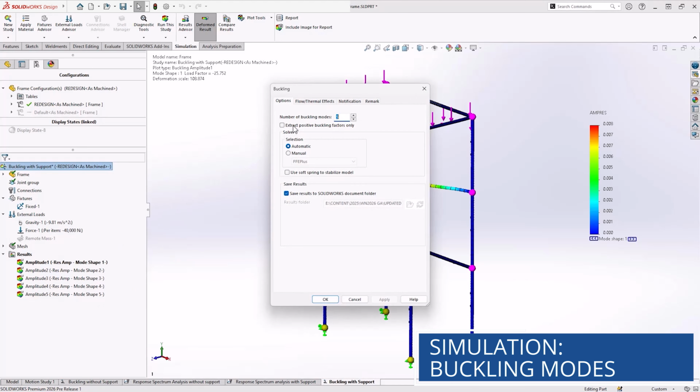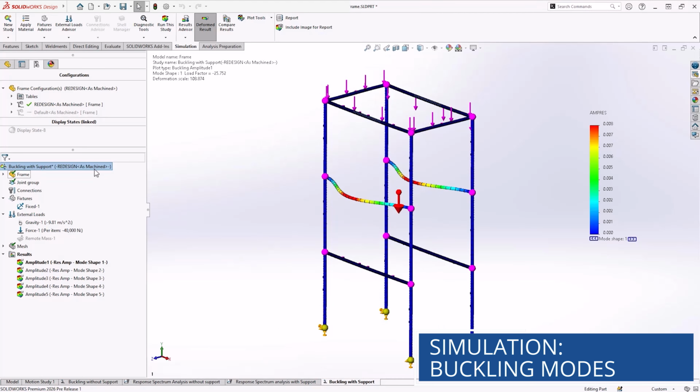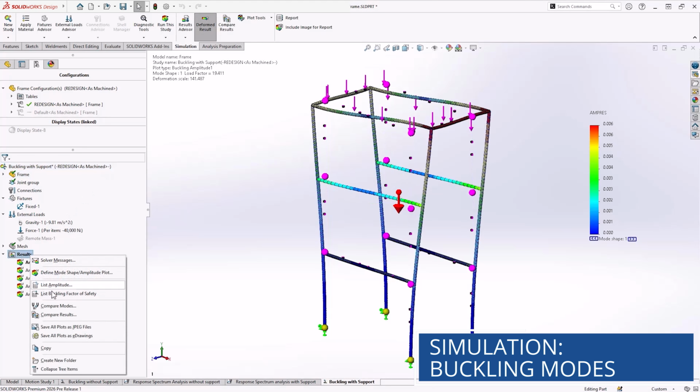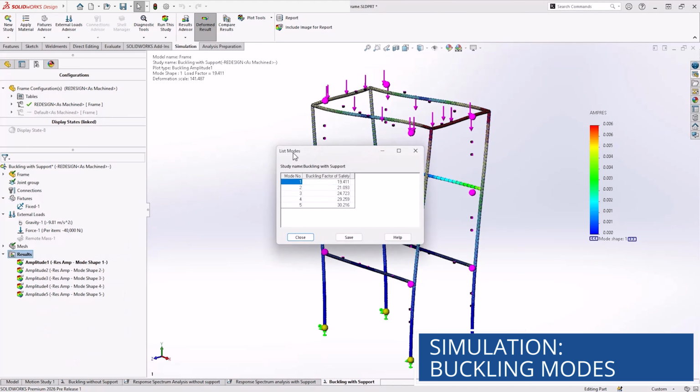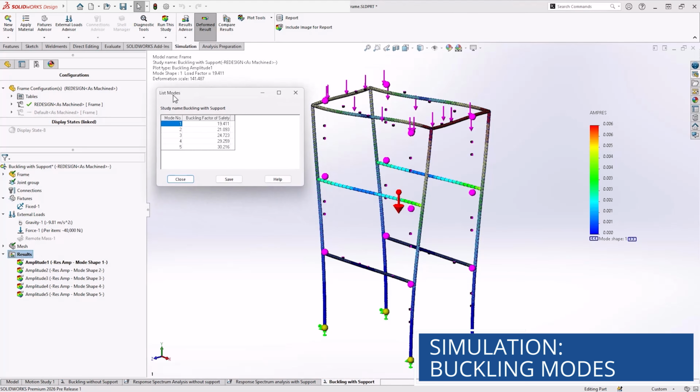SOLIDWORKS Simulation 2026 introduces a new option to extract positive eigenvalues only. When enabled, the solver automatically filters out negative modes and reports only the critical positive load factors. This enhancement reduces clutter, accelerates interpretation, and provides more reliable insights into when and how your beam structures could buckle.